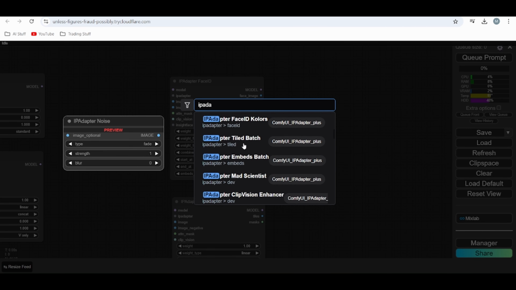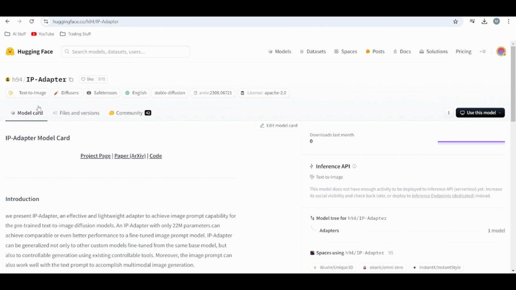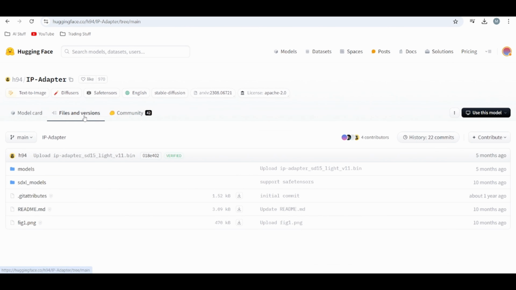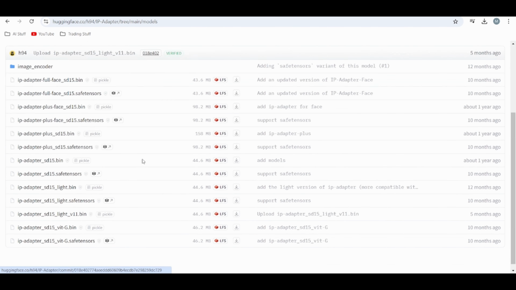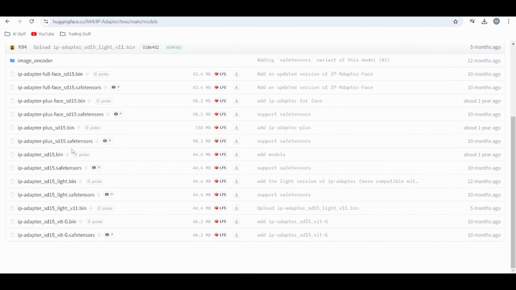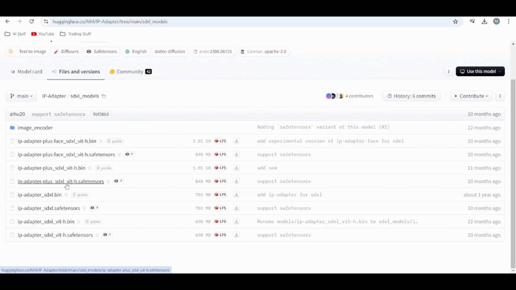Okay. For example, in the basic one, you see there is a model. So it requires a model. Where do you download the models? You download the models from here. Go to the files, I will give you the link in the description. Download models. In models, you see the IP adapter SD 1.5. You can download all the models for face IDs and everything. In SDXL, you find the SDXL models. So you need to download every model, so it will be easy for you.